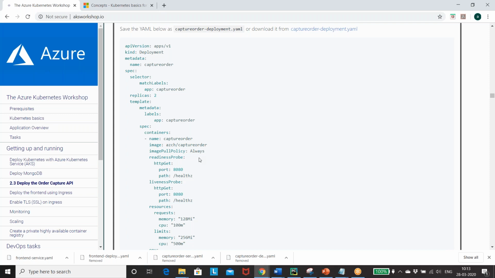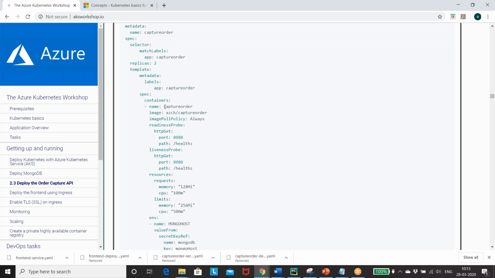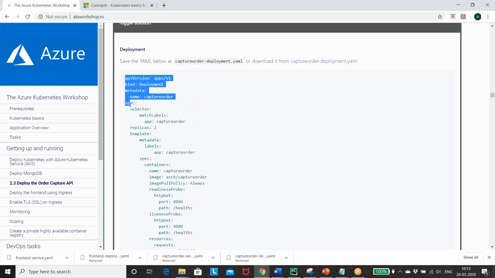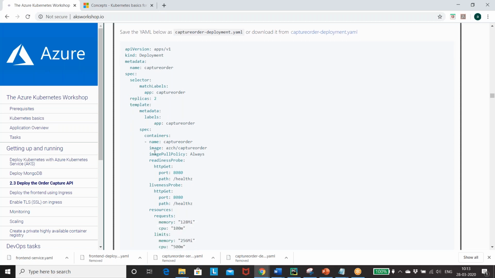So what it does is it creates a container with the name capture order. This is a template. Generally, the YAML file has this particular base format: API version, then kind, which here is Deployment, for managing the pods. Here we are mentioning the metadata, capture order. This is the specification for the particular resource that we are deploying. Here we are setting replicas to 2, so 2 pods would be created. This is known as a replica set.